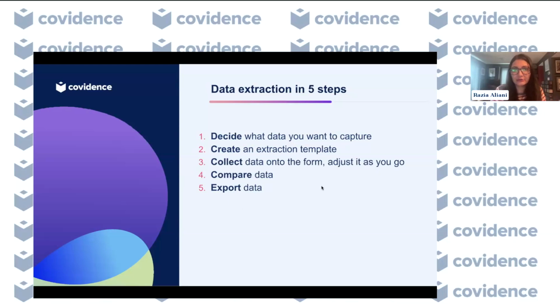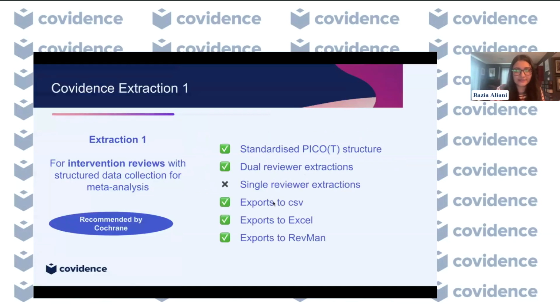And then finally, you extract the data, and you might need to make more changes once the extraction is underway because no one gets it right the first time. Then you compare the data and reach consensus, which will give you the final output, which you export the data for analysis or synthesis.